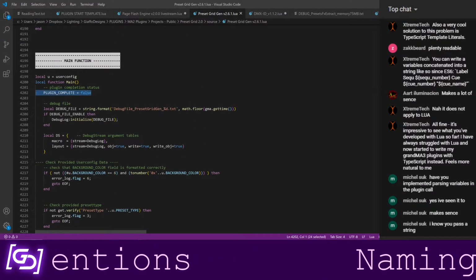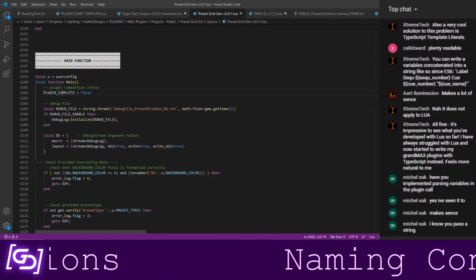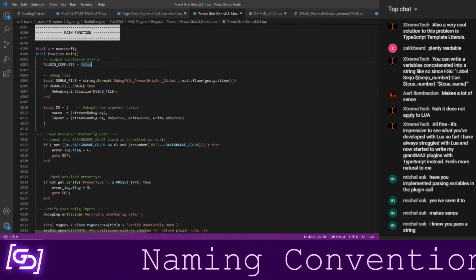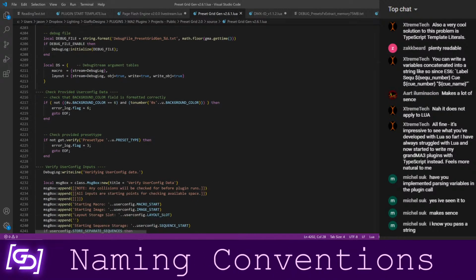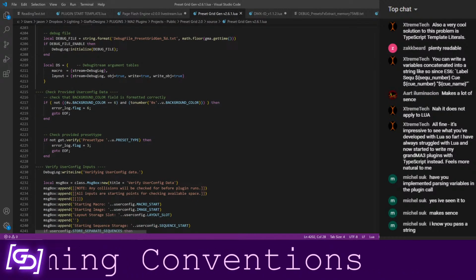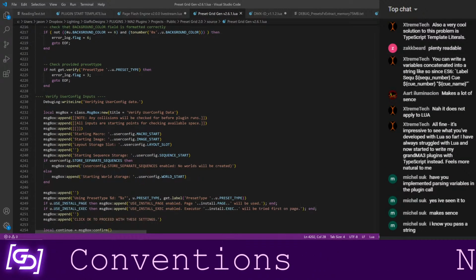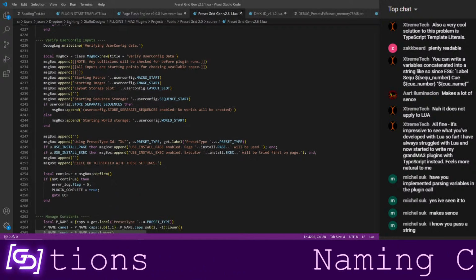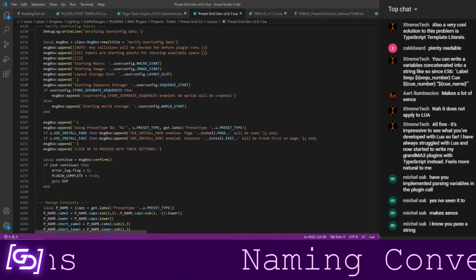So it looks like I changed up my main thing here, and I started by setting plugin complete to false, which is a much better idea. I don't know why I haven't been doing that more. Okay. Oh Lord. Sorry, give me a second. I'm just kind of analyzing my own code.